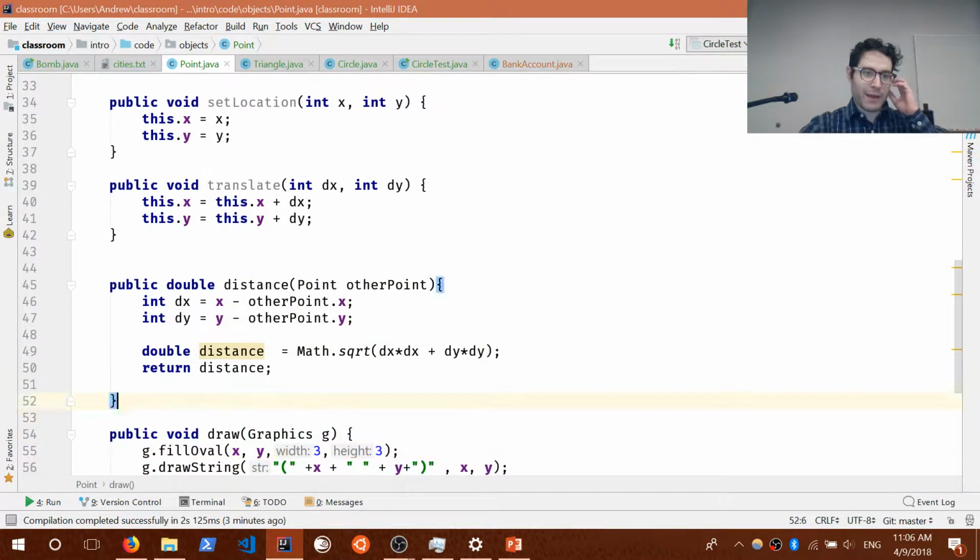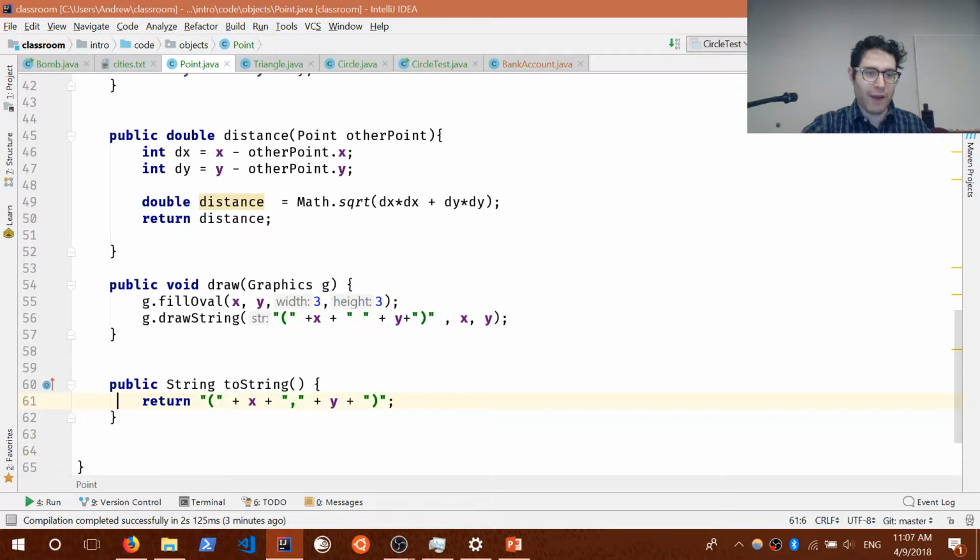And then we have other methods like calculating the distance to another point, and how do we draw this given a graphics. And then finally we have the toString method, which says if we were to print out this item, this object, how does it get printed out, which is kind of useful.